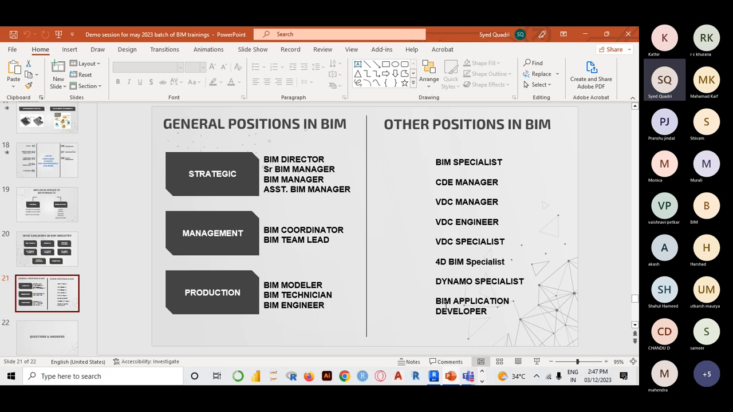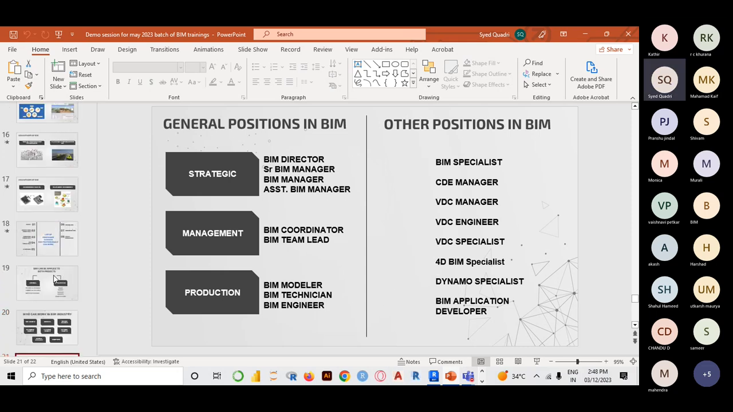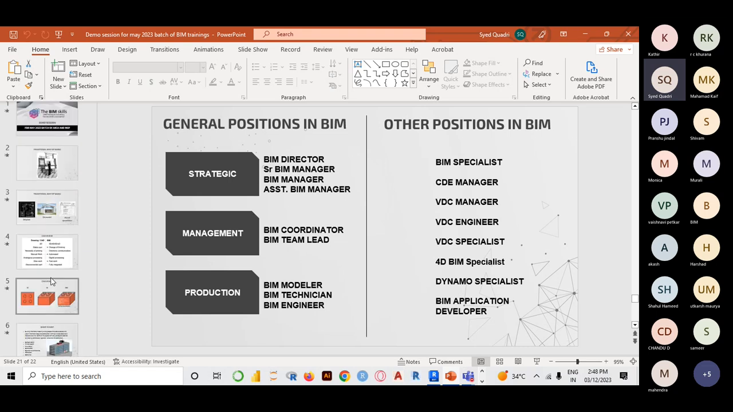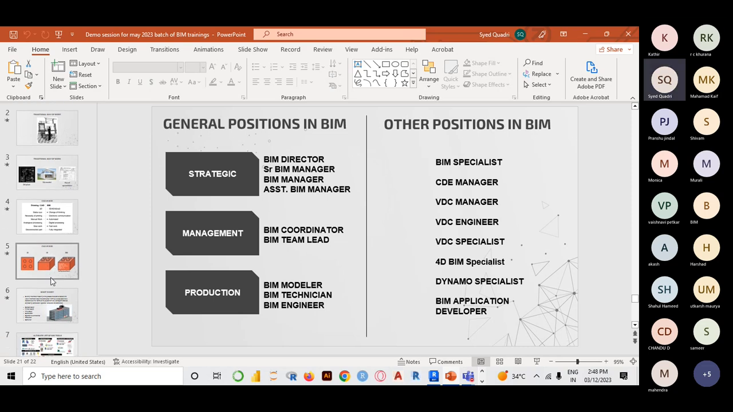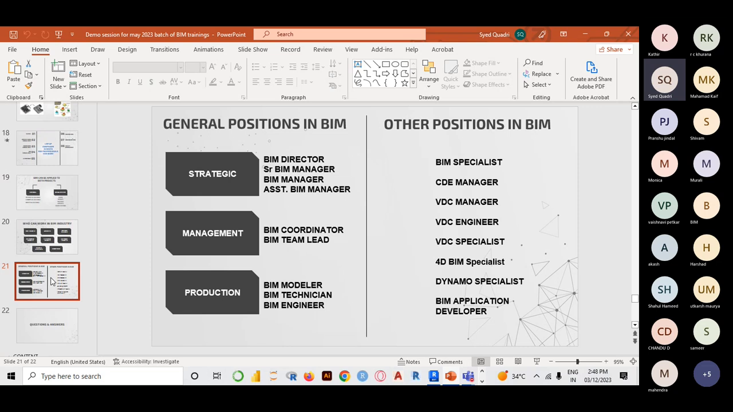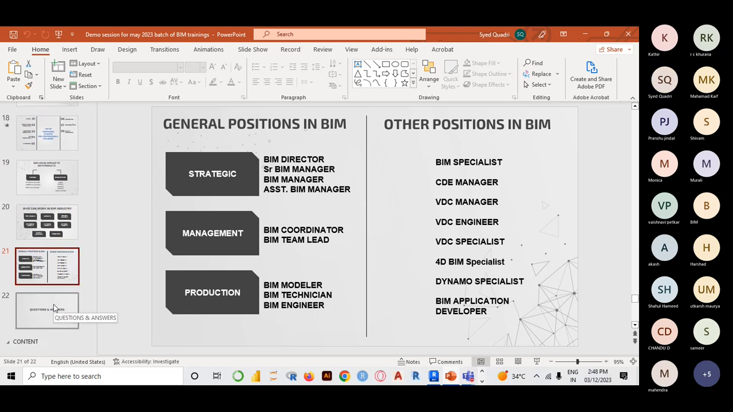And again, except these, we have different positions: BIM specialist, CD manager, VDC engineer, VDC specialist, 4D BIM specialist, Dynamo specialist, to do only automation, for example, BIM automation engineer. So these types of positions are also coming up in the industry. So a lot of things are there. Maybe you found something new, and maybe you got to learn something new from this session. So I'll wind up here. If you have any doubts, you can just unmute and we can discuss whatever you have.